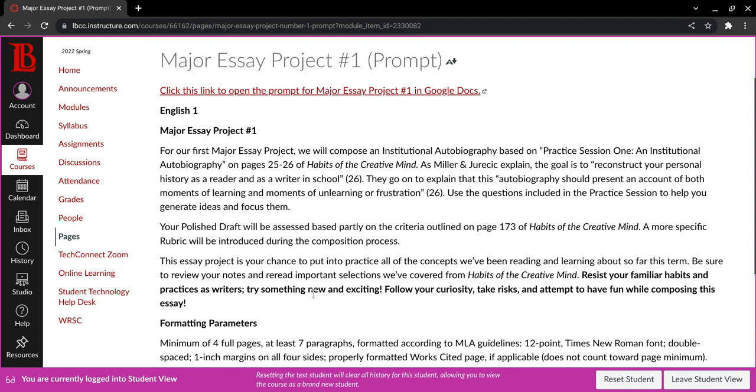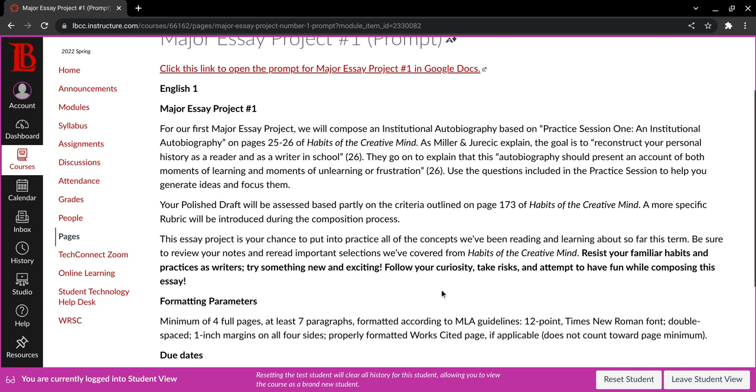This essay project is your chance to put into practice all of the concepts we've been reading and learning about so far this term. Be sure to review your notes and reread important selections we've covered from Habits of the Creative Mind. Resist your familiar habits and practices as writers. Try something new and exciting. Follow your curiosity, take risks, and attempt to have fun while composing this essay. Now, I don't mean this last statement in a sarcastic way. I really do encourage you all to attempt to have fun while you're composing this. Be curious about the ideas that you're exploring and attempt to address them in fun and interesting ways for yourself.